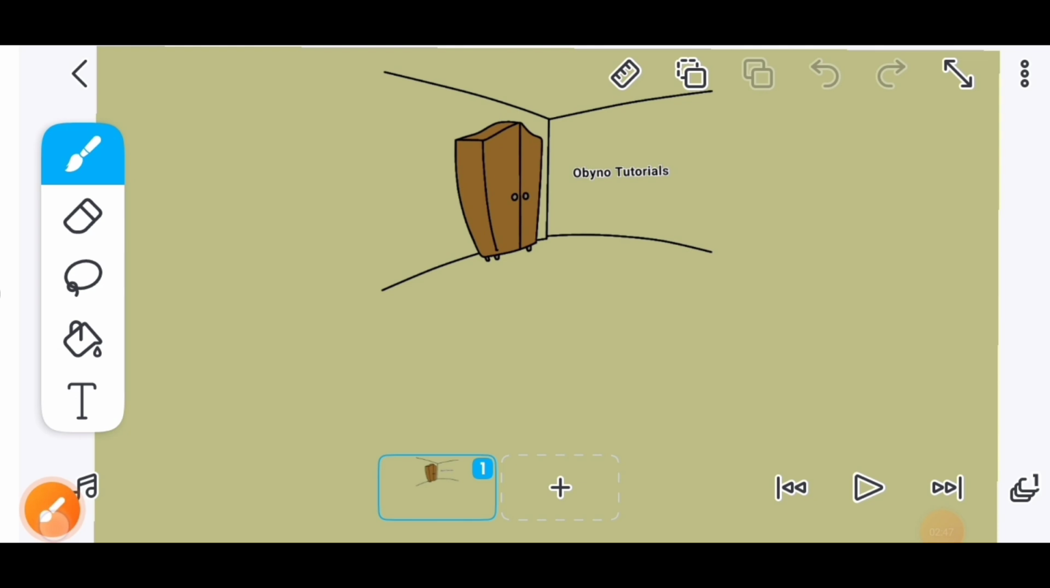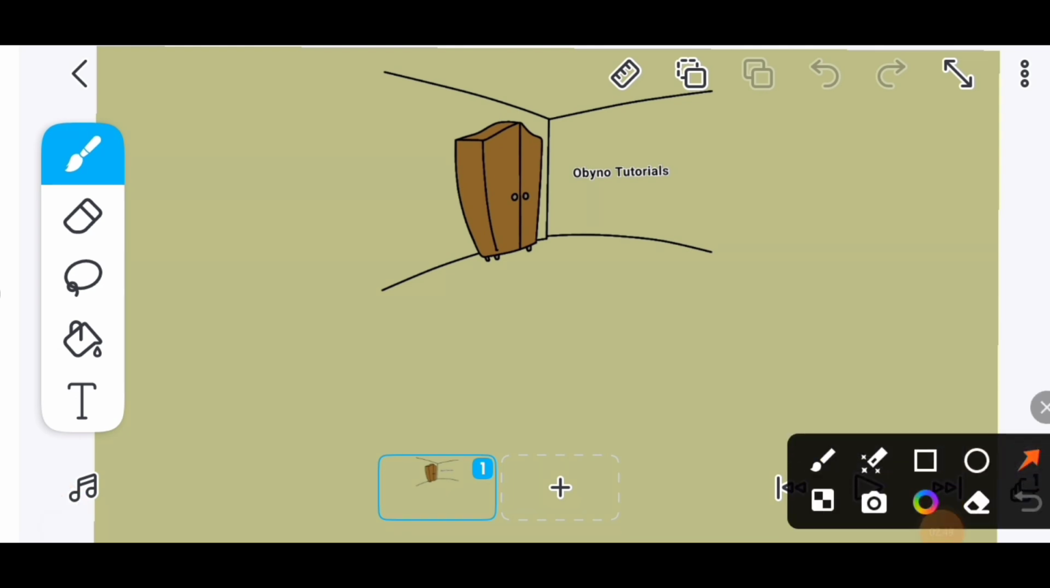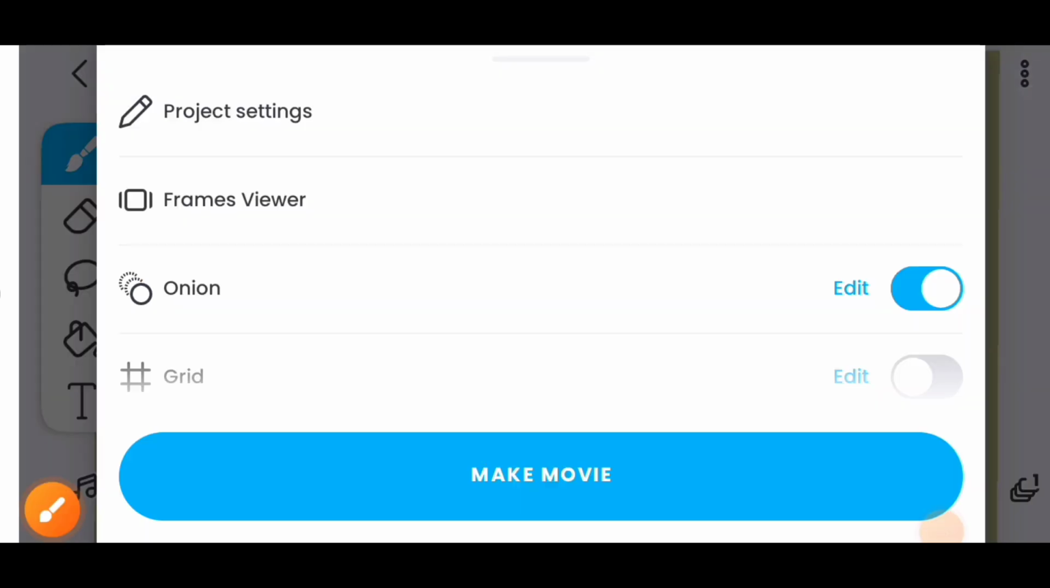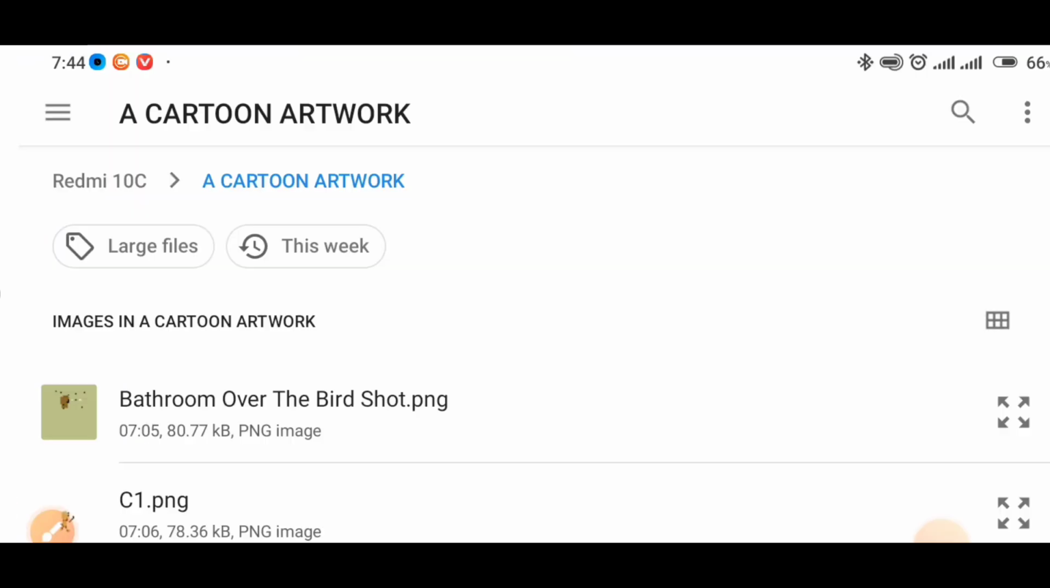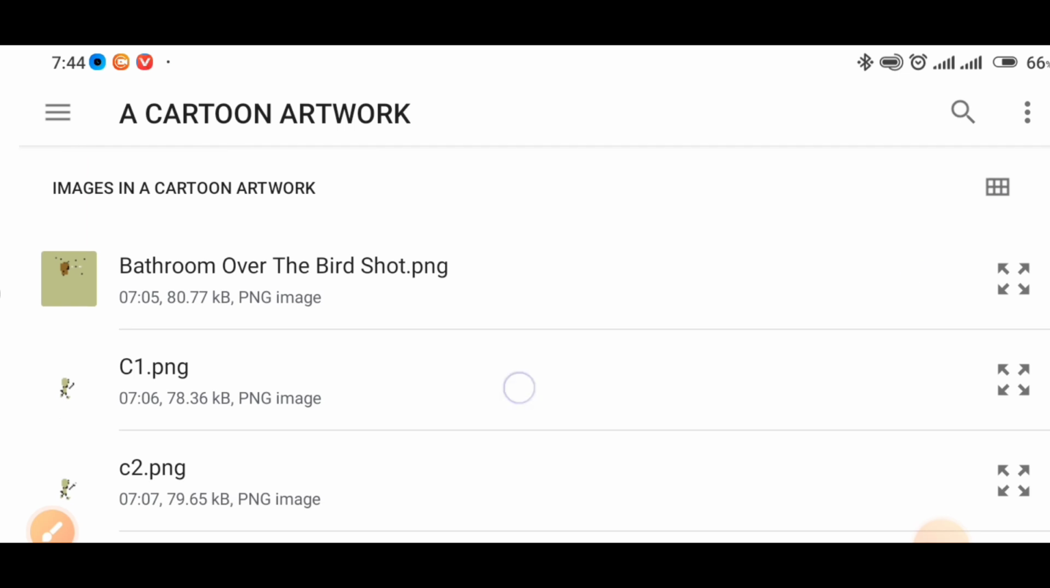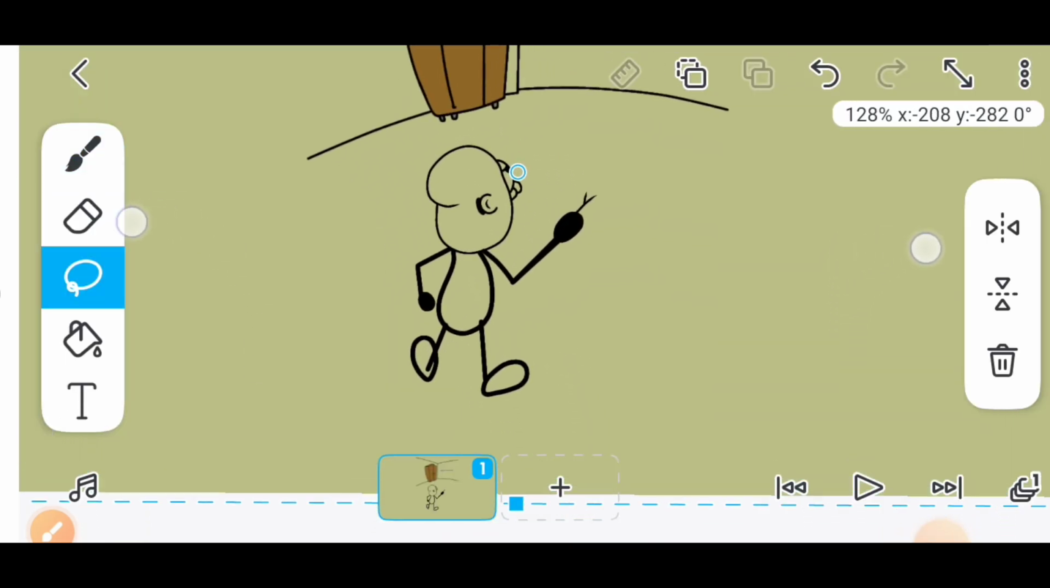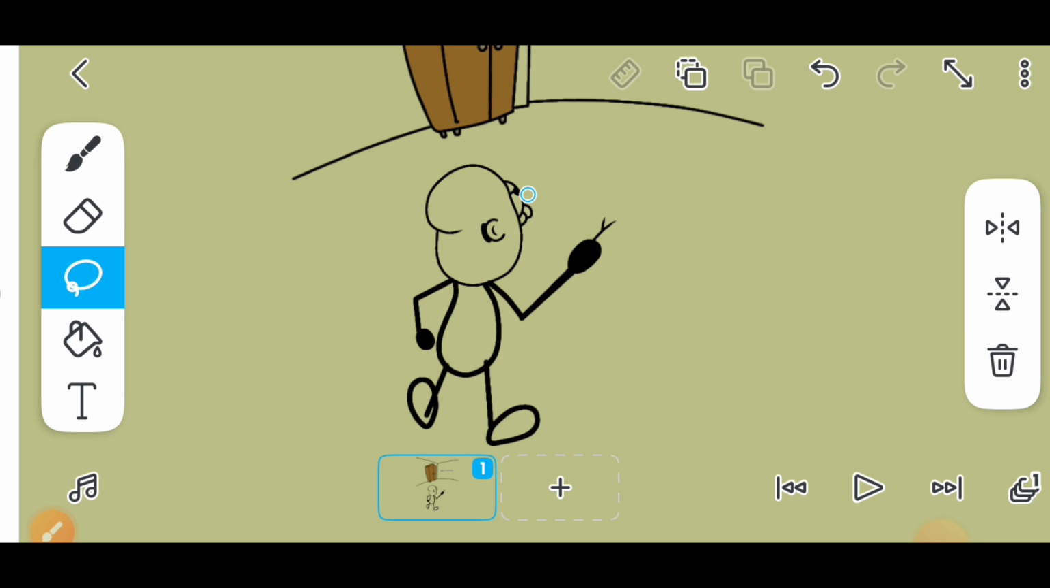So let's start immediately. I'm going to import my characters. So I will click on that three dots over there to add my character's image. There won't be any need for us to draw any character because I've already designed the character we are going to use for this tutorial.